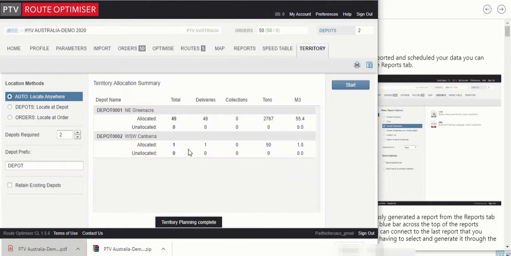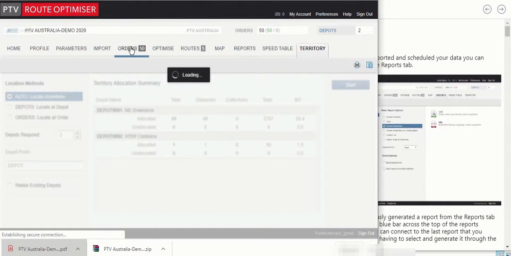This is the territory. From the territory, how many orders are there? Okay, from depot 1 we have 49 orders of total tons. From depot 2 we have only 1 order. We are having 2 depots. Okay, next order.